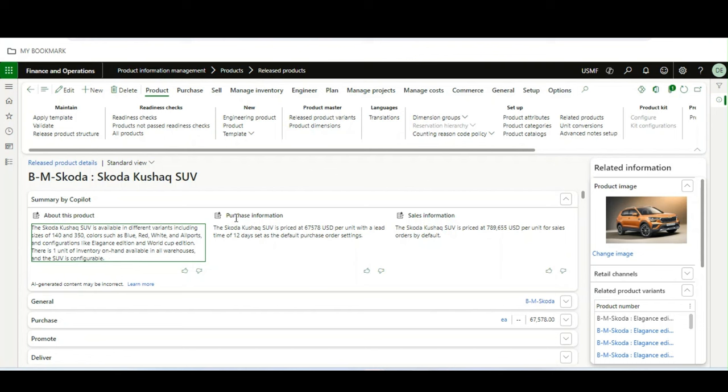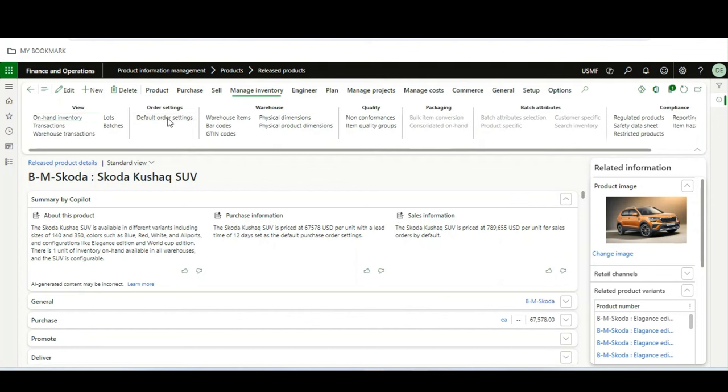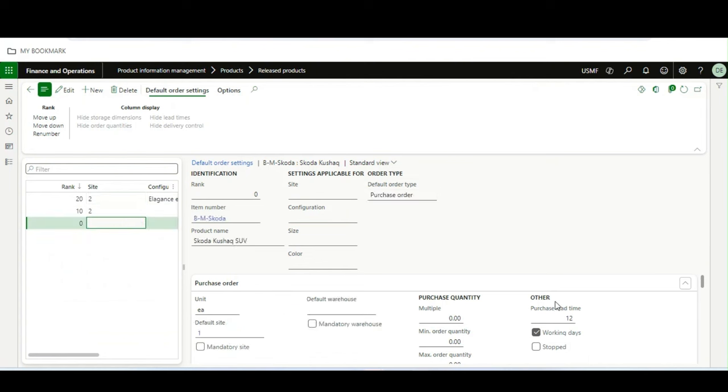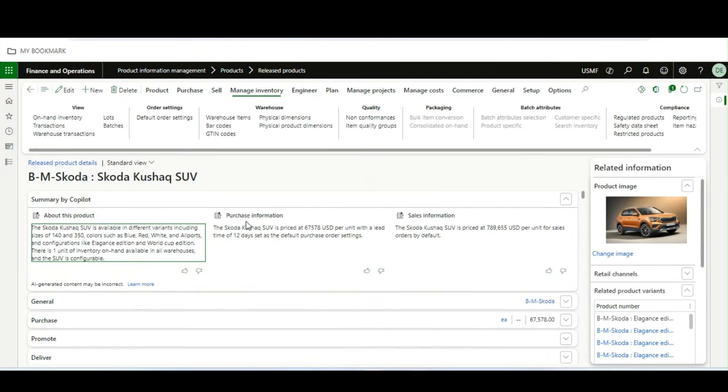Then on the right side, in purchase information, the Skoda Kushaq SUV is priced at $67,578 per unit with a lead time of 12 days, set as per the default purchase order settings. So where is this taken from? If you see, it is in the default order settings, on the manage inventory tab. From here, we have the default order settings, and it is a 12-day lead time. So it is taking the lead time of this product for purchase from there.